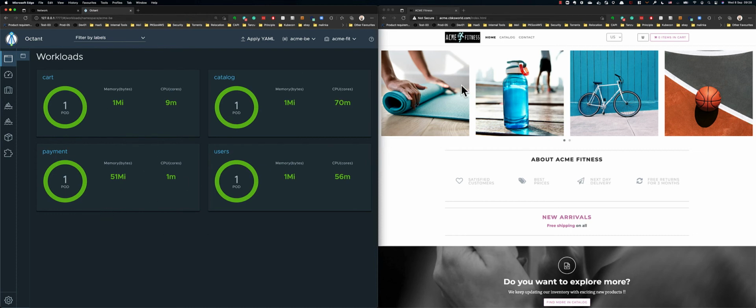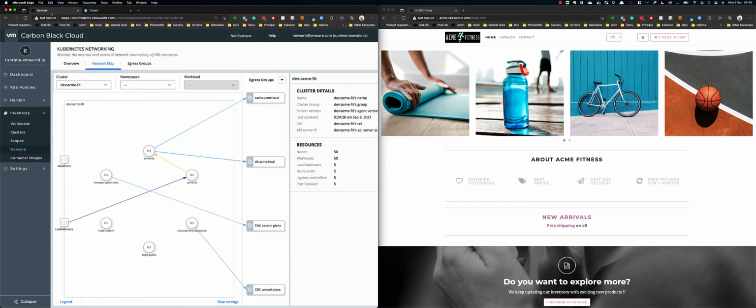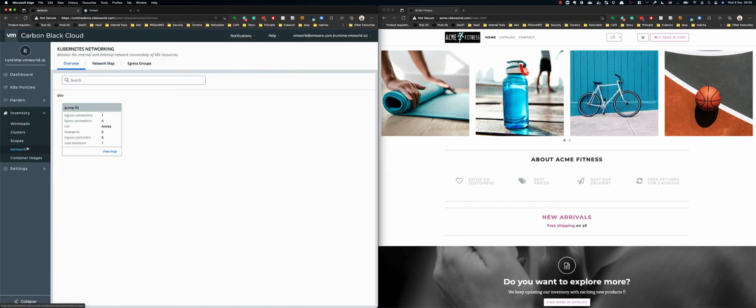Now, let's take a look at that application from my Carbon Black Container Security visibility map perspective. If I click on Carbon Black Container Security, on Inventory Network, I will see one cluster that I manage. That's the Acme Fit cluster. I have one Egress controller for egresses. The CNI is Antrea. It's built on Tanzu Kubernetes Grid. And I have a load balancer that is underneath that Egress controller.